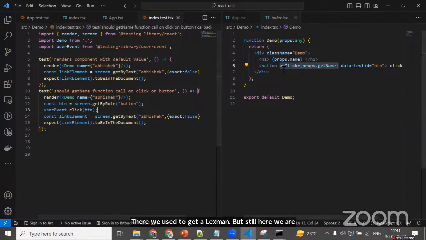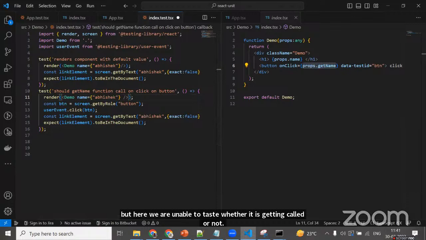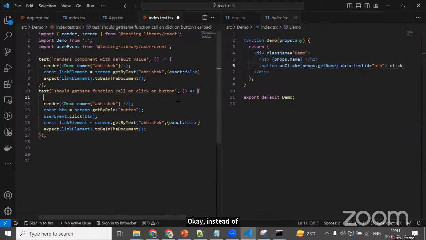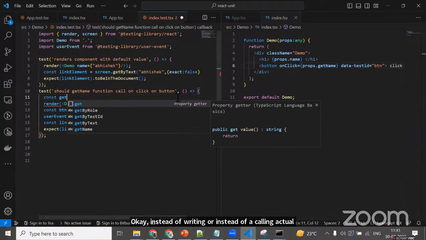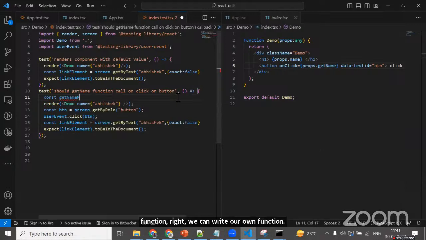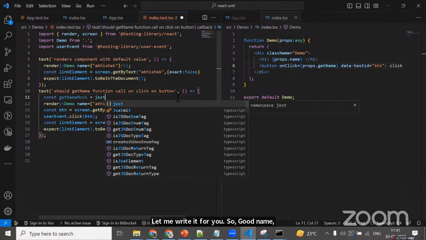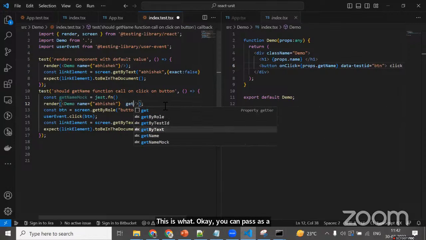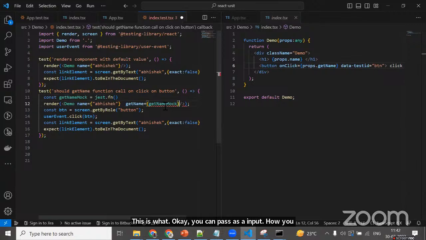But here we are unable to test whether it is getting called or not. So for that purpose, we need to write mocking. Instead of calling the actual function, we can write our own function. Let me write it for you. Function getNameMock equal to jest.fn. Jest provides one more built-in function, Jest function. You can pass it as an input, the same way you are passing getName.